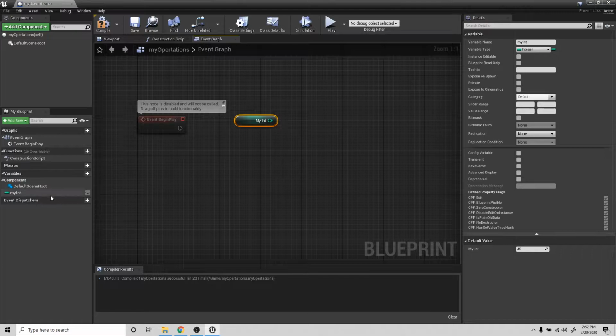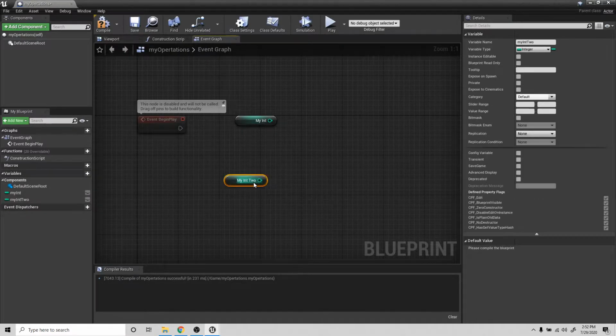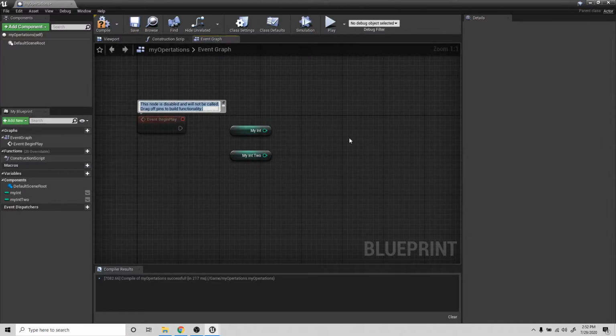Let's go ahead and create another variable. It's going to be an integer also, and my int 2. Okay. And then I'll drop this in. I'm going to do get value, and then I'm going to compile this so that we can set the default value, and let's say this is 50. Okay, so we want to take these two integer values, and we're going to add them together.